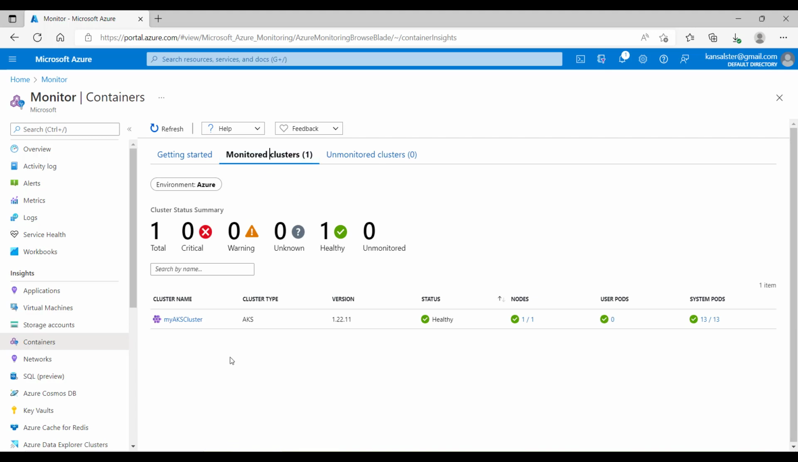This is the one which we provisioned. The cluster name is my AKS cluster. Cluster type is AKS, version 1.22.11. The status is healthy. Nodes 1/1. This cluster has a single node. Node is in healthy state. User pods, there are no user pods provisioned as of now. System pods, there are 13 system pods running on this cluster.